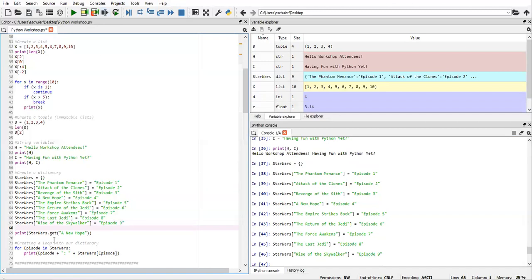So let's say we wanted to say, okay, with the title A New Hope, give me what episode number it is. So I'm using a method called .get. I'm referring to our dictionary. So on this dictionary, use the get function and print out what corresponds to A New Hope.